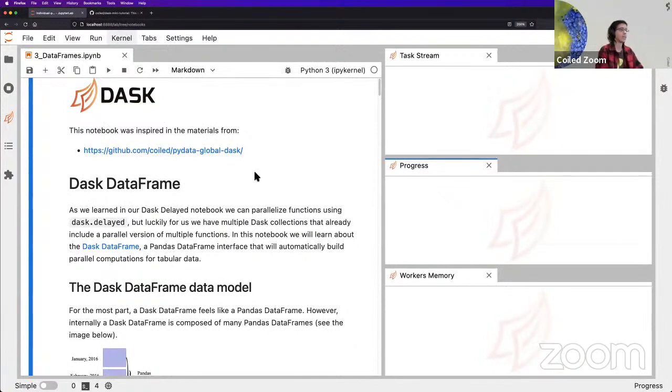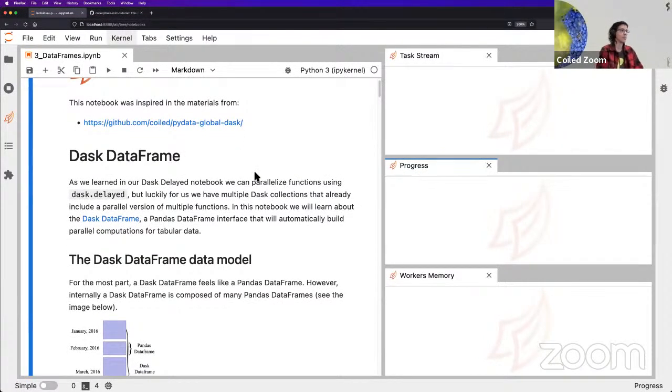We have Dask DataFrames. As we learned in Dask Delayed, we can parallelize functions, but luckily we don't need to do the whole work of delaying and parallelizing all our pandas data frames. Dask has a collection called Dask DataFrames that has multiple of the functions we generally use in pandas implemented to run in parallel. So we will use Dask DataFrames whenever we want to work with something that looks like a data frame.